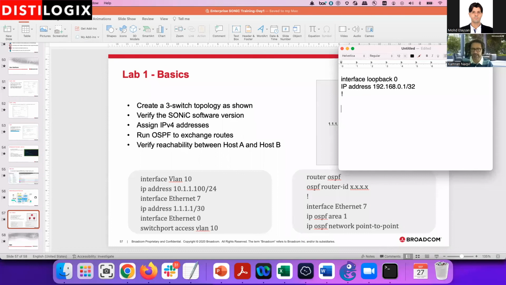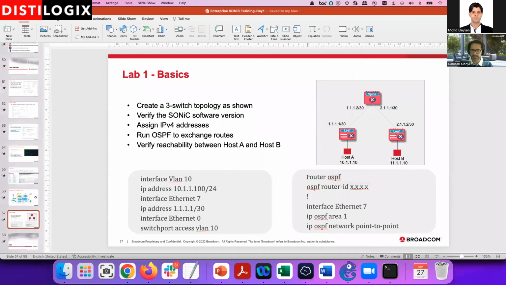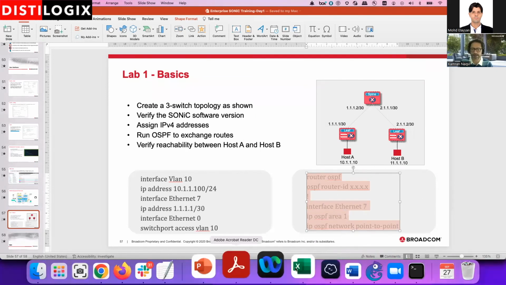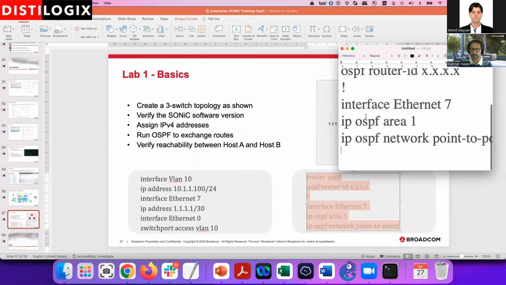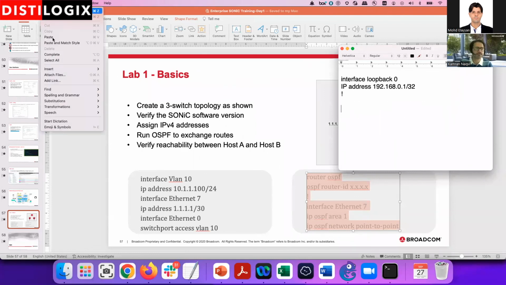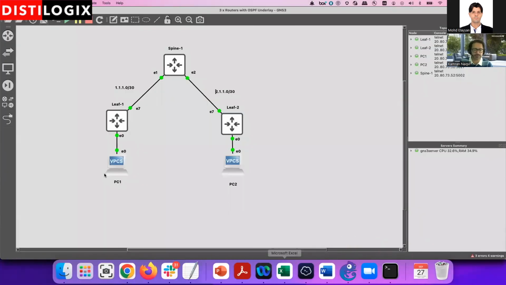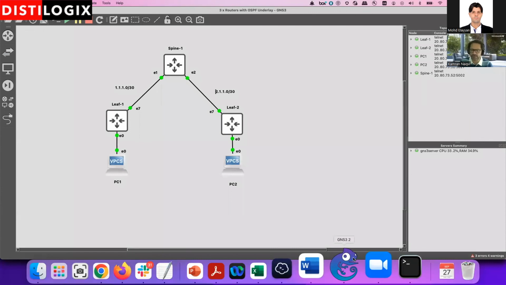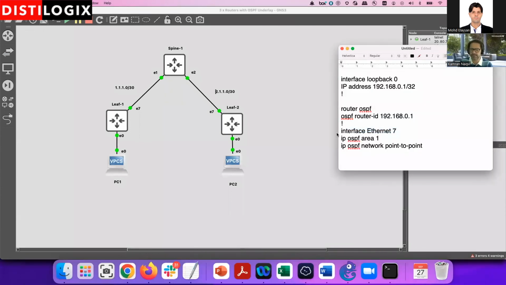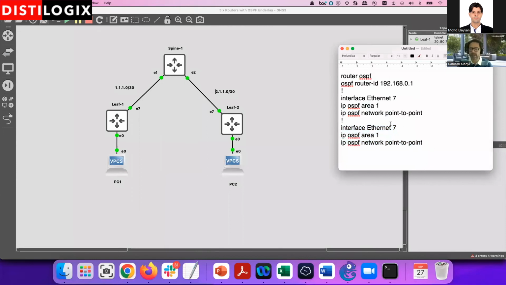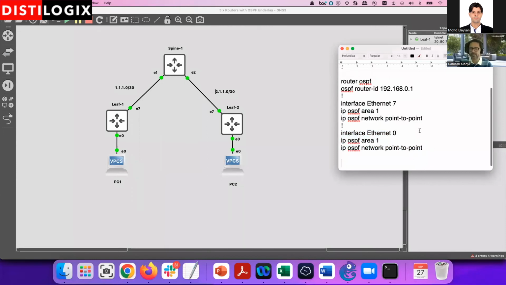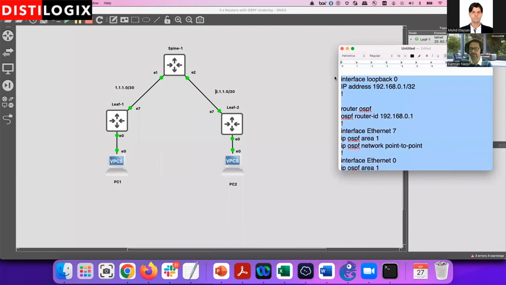Then I will configure OSPF. There you go. So this will be 192.168.0.1. On leaf 1, we want interface Ethernet 7, and what else? Ethernet 0 as well, right? We can just do redistribute connected, obviously, but I'm going to enable it on the port for this lab. Ethernet 0. And that's it. That's how you will configure your OSPF.